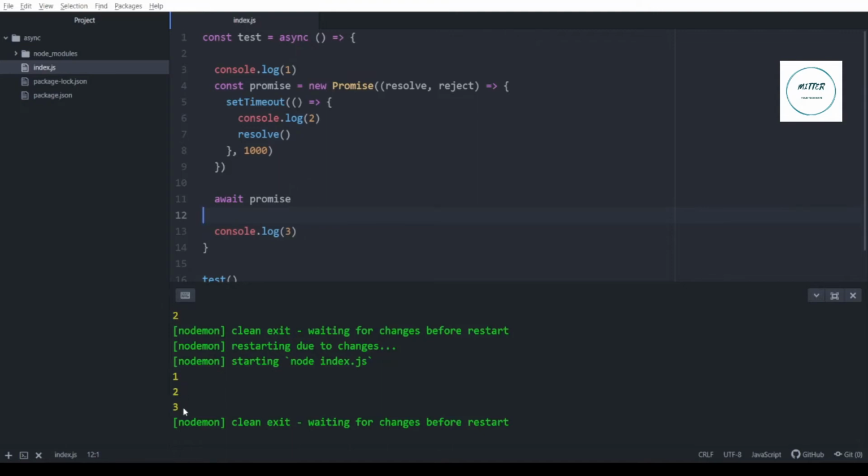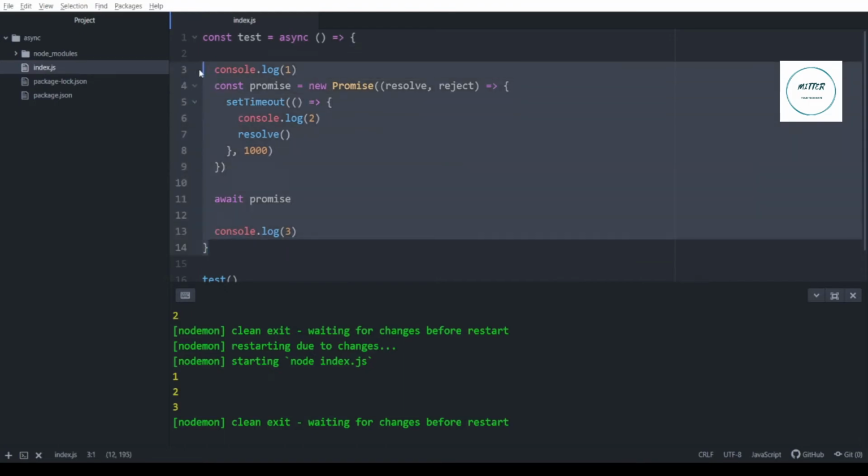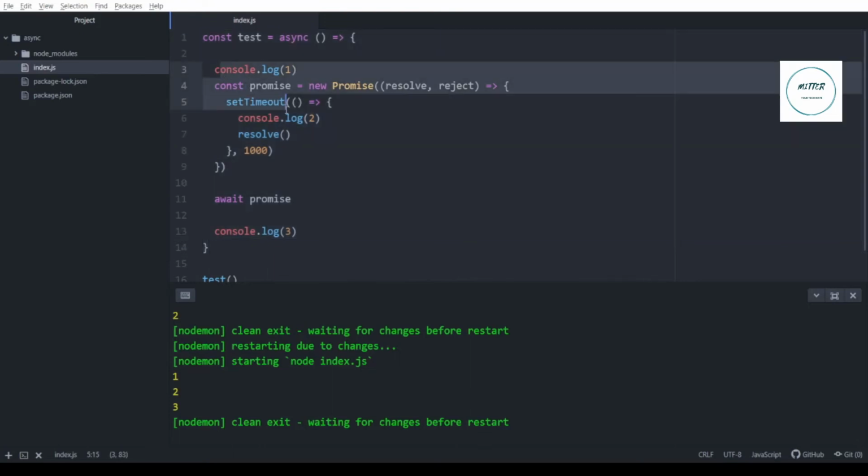So I hope you got a very basic idea of what exactly synchronous and asynchronous programming is, and how we can make JavaScript execute our code in the sequential manner, even though it is an asynchronous programming language and it doesn't wait for the code to complete in the sequential manner. It just keeps going.